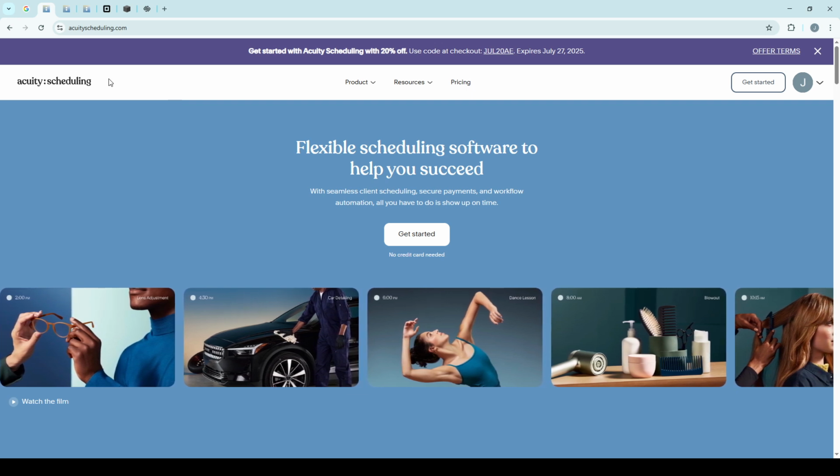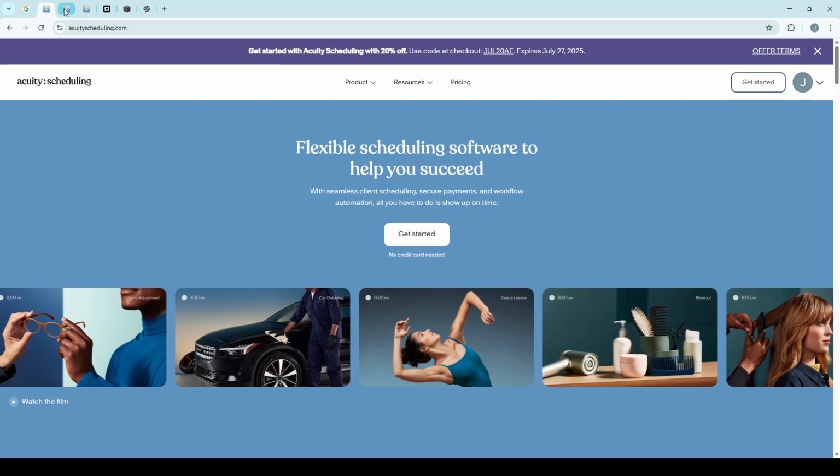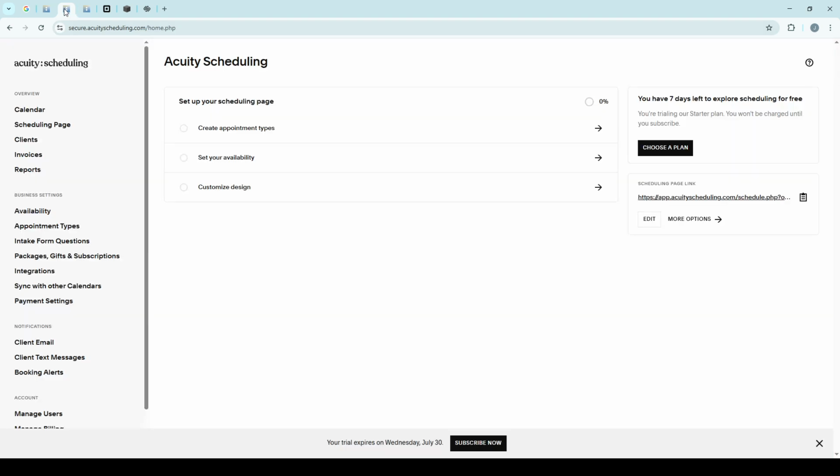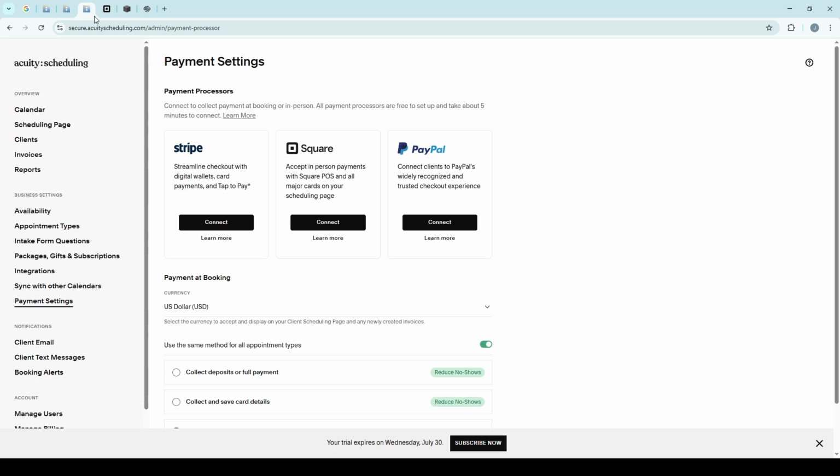Now that we've accessed the Acuity dashboard, we'll move on to the next step, which is focusing on the payment settings. Look for a section or menu labeled Payment Settings. You'll usually find it under Account Configurations or Business Settings. This is where we'll tell Acuity which payment processor we prefer.